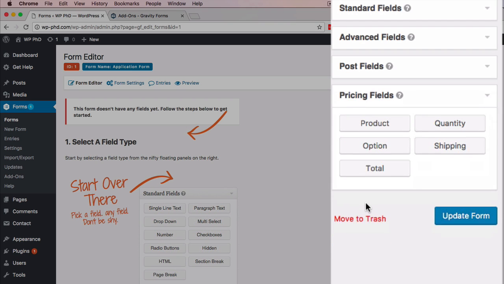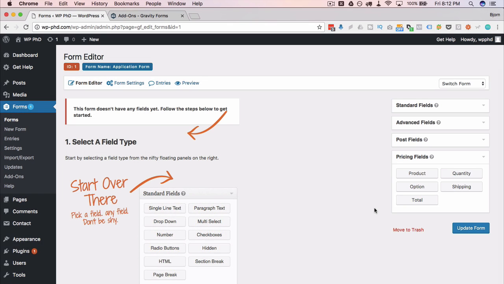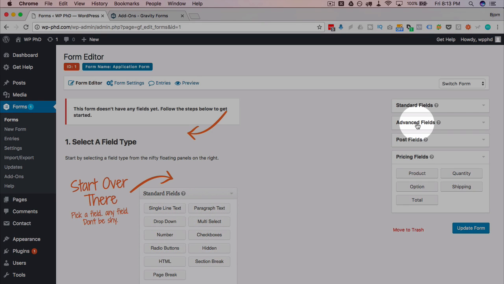Then we have our pricing fields. And here, of course, we have product-related things like product, quantity, option, shipping, and total. And that is all the fields. Now, the ones we're going to cover are the basic ones that will be used to create our application form. Throughout this playlist, we're going to cover the other fields as well, but just not in this video.